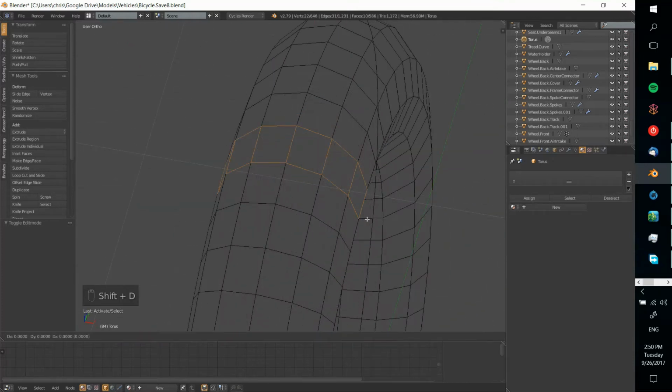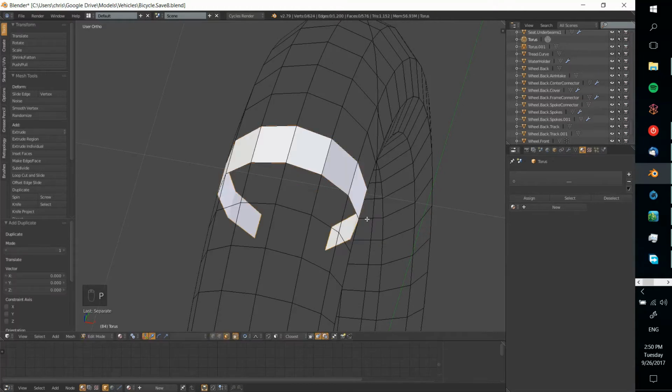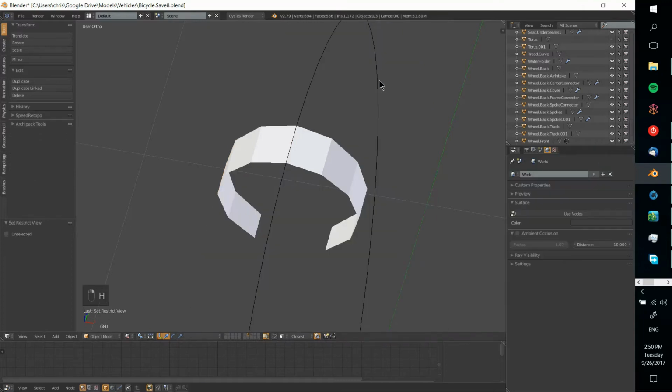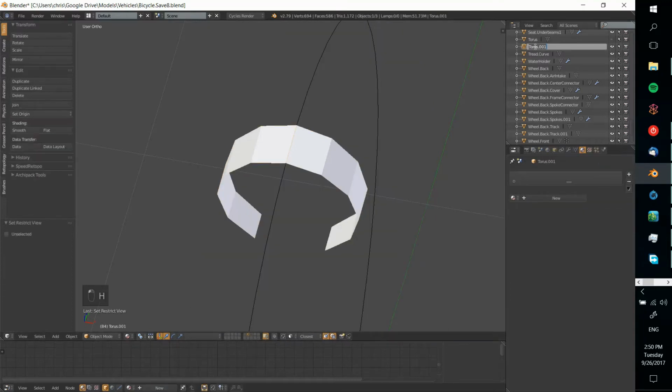So I'm going to hit Shift D to duplicate it. I'm going to hit Escape, P to separate it. And now we have a separate part here. So I can just hide the main torus and I'll rename this Tread.